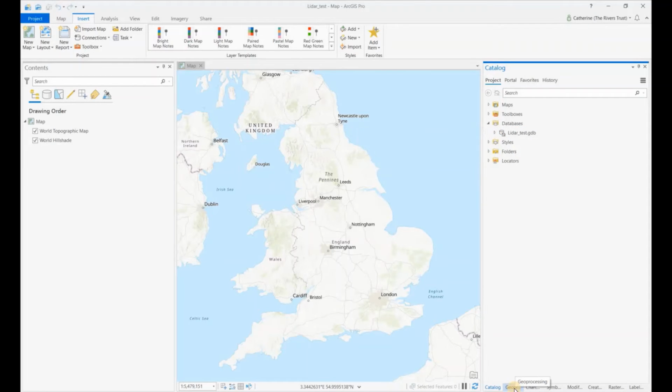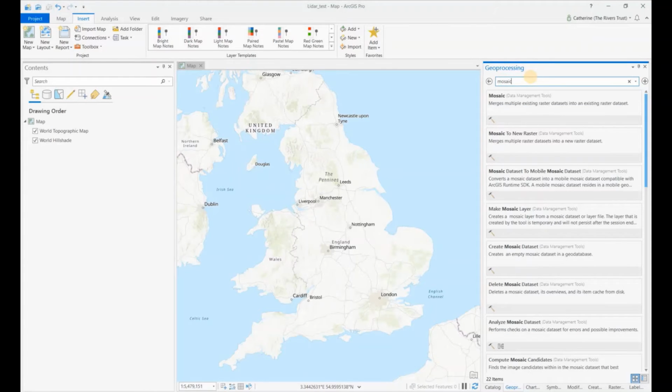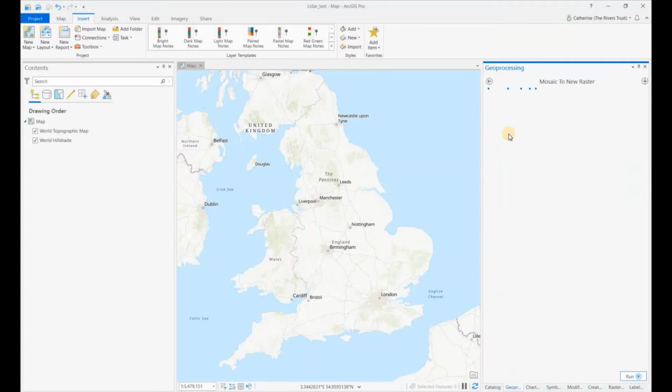So in order to bring all those tiles into your new project, what you need to do is to search for the mosaic tool in the geoprocessing window. You get two main hits for mosaic. The first one is to merge lots of rasters into an existing dataset, but what we want to do is to create a completely new dataset for the DTM for our area. So if you go and select that second option, mosaic to new raster.